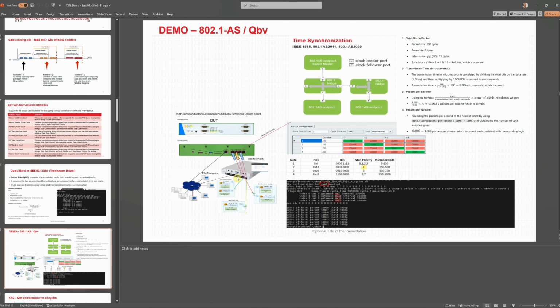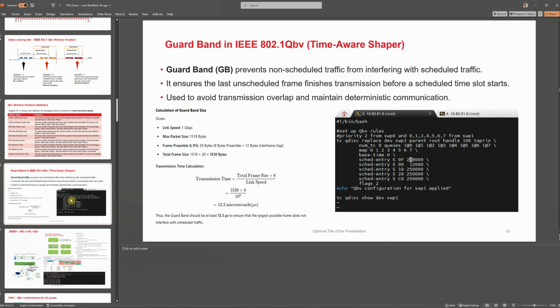In terms of the gates, on the configuration on the DUT, I'm actually implementing something called a guard band. A guard band is nothing but an empty gate, meaning that nobody can transmit at that time. Usually you put a guard band right before your mission critical traffic is supposed to be transmitted. And the way we determine how big your guard band should be is based on the biggest packet that you are allowing to be sent on your network.